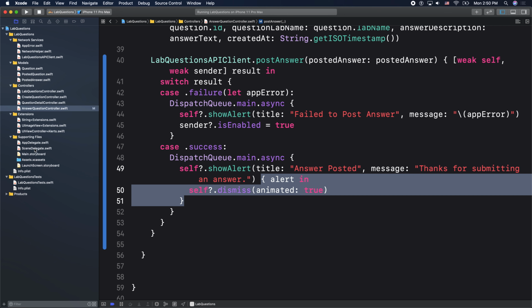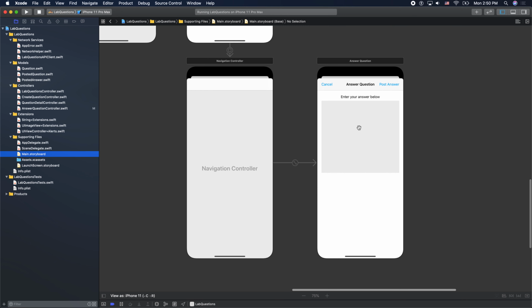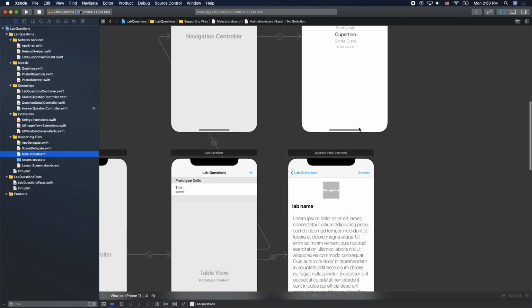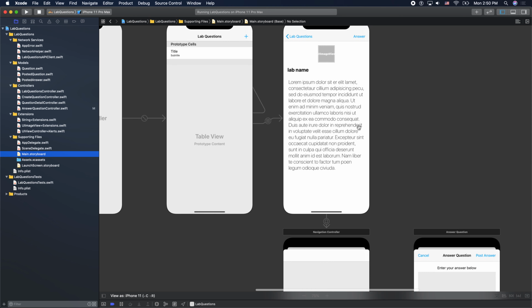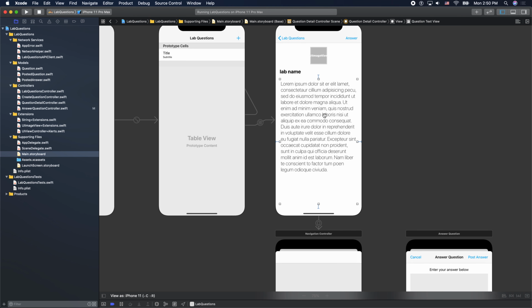Okay, let's go to our UI and update the UI here. The UI we're interested in is our detail view UI. I almost feel like we should redo the constraints altogether. Maybe we do. So let's click on your lab name label. Actually, the lab name label is fine. We'll change the text view. So click on the text view.